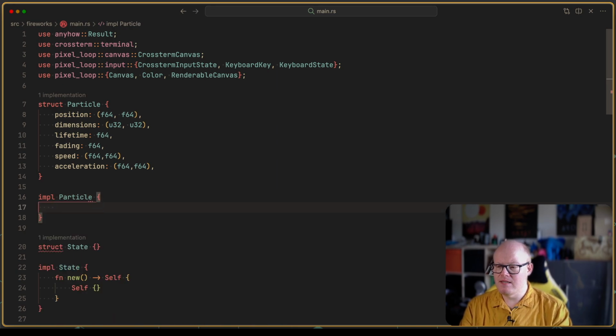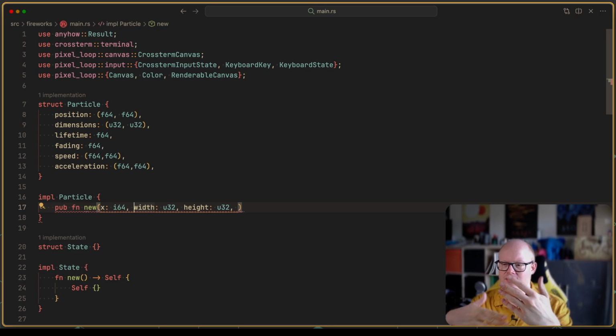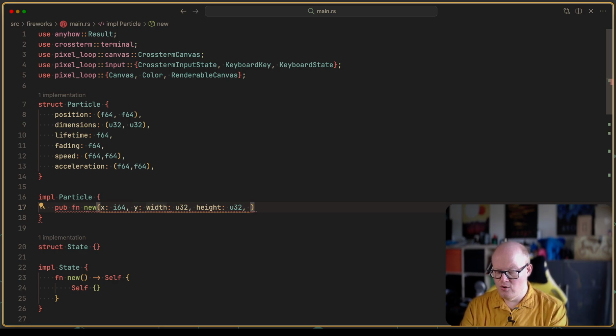So let's implement the particle. Let's give it a public function new. And we will need a width and a height of the particle. I'm just thinking about, we need a position. So I guess we will take an X. Maybe we take the X as an I64, because we are taking the position in integer space and only storing it as floating point to more easily manipulate it. Yeah, that I guess could work out nicely. So let's take the X, the Y.